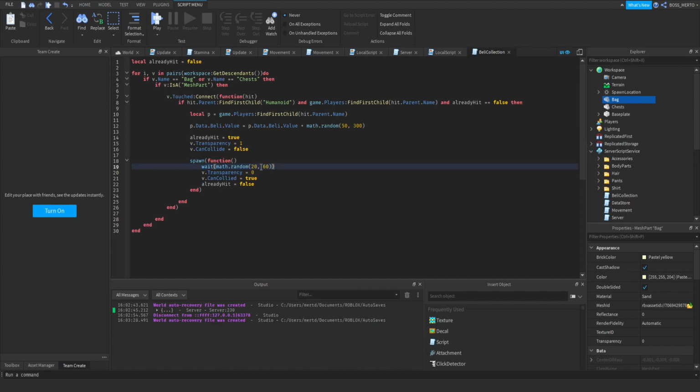So after a random amount of seconds, which is between 20 and 60, it makes it spawn again by turning the transparency to 0, making it not transparent or not invisible and making it visible to us. And we set can collide to true, which expresses that we are able to touch, not touch, but to collide with the bag or the chest.